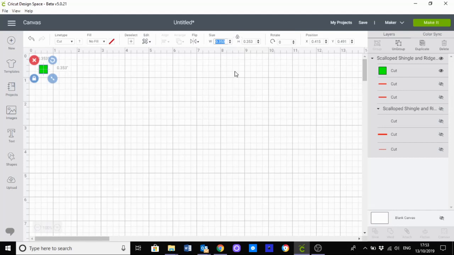Click on the square, make sure your aspect ratio is locked, so this little padlock, make sure that's locked. Highlight the width, change it to 1, press tab, and the height is automatically changed to 1 as well. So there we've got 1 inch, 1 inch. So that will ensure all of the shapes in the image are sized to the right size.